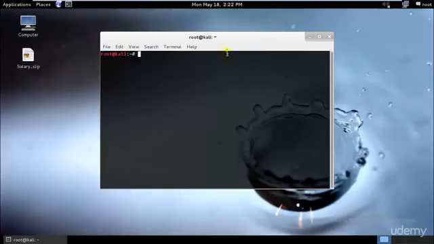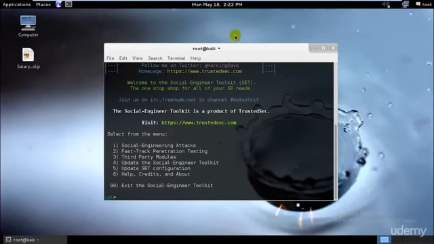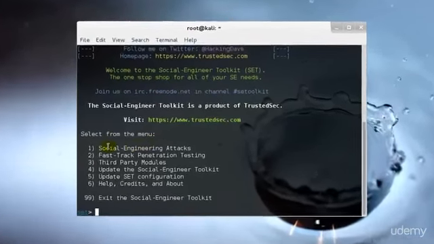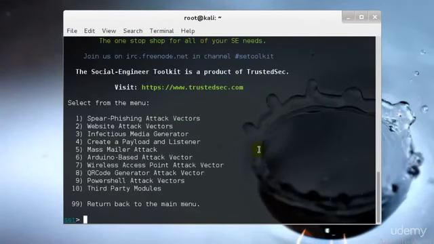So I'll just go ahead and start the SE toolkit and hit enter. Once you do, you can see the social engineering attacks over here. Just type 1 and hit enter.